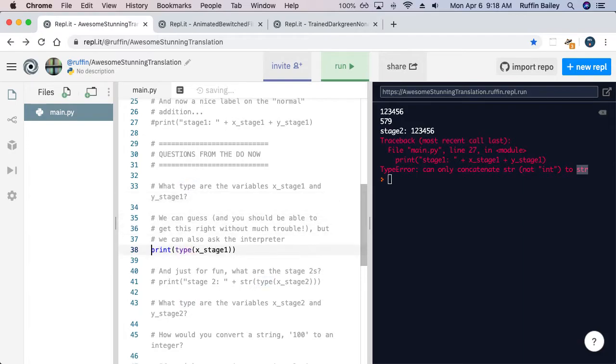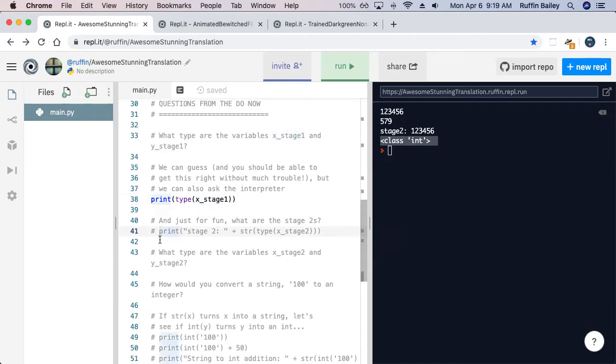They're integers to begin with. But we can also print them out by using this. We can ask the interpreter and use this function type and figure out exactly what they are. So let's print it. Remember, we took out the thing that was blowing up. And now we can see both of those are, or x underscore stage 1 is of class int, which stands for integer. And just for fun, let's find out what the stage 2 variable is.